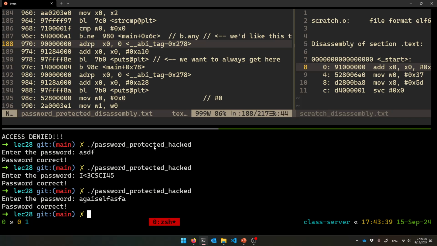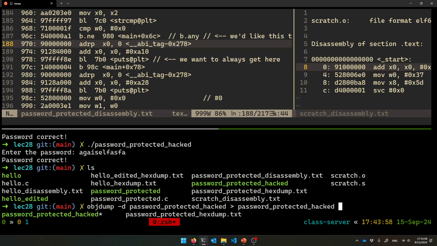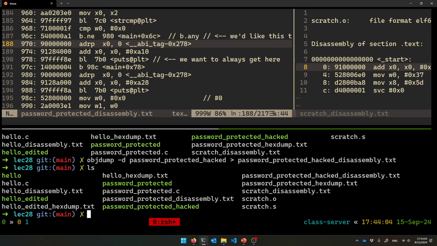Let's go and disassemble now. Let's come full circle. Let's take our hacked program, disassemble it. All right. So objdump -d password protected hacked. And I want to send it to a place called password protected hacked. These are getting very long names, aren't they? Hacked disassembly .txt. Disgustingly long. But let's look at it.